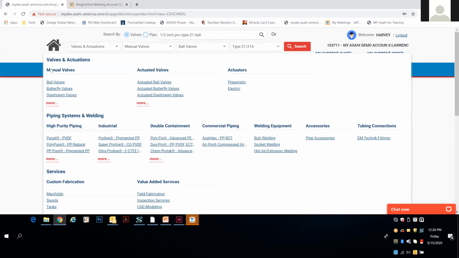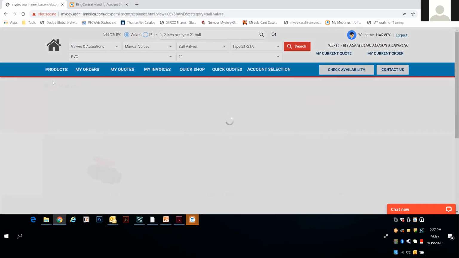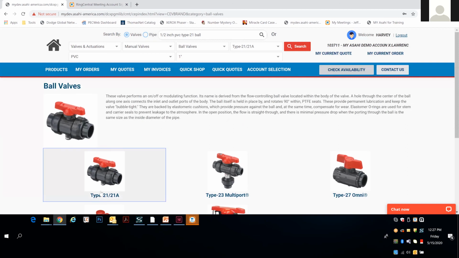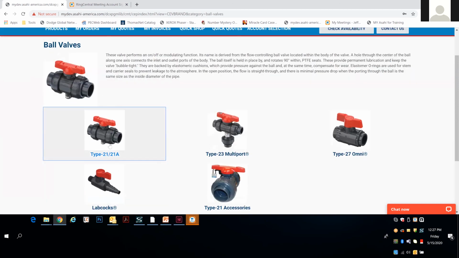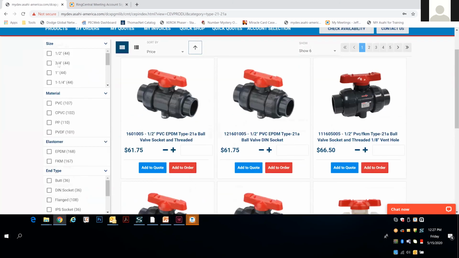There's also another section to find products. There's a toolbar up here, which you would just click on products. There's the family tree of all our different products. You would click on the product family that you're looking for, the type of product you're looking for, type 21. Sorry, as I said, the test environment's a little slow.